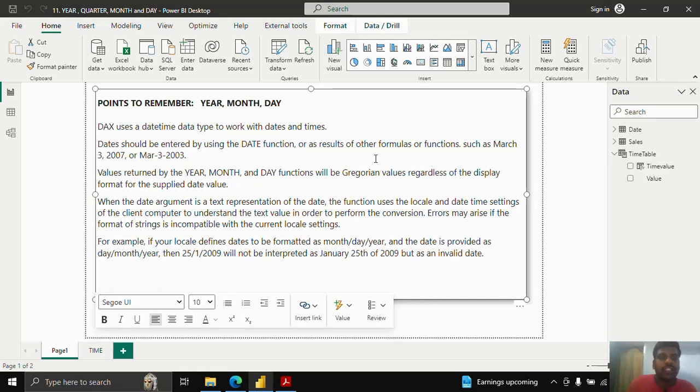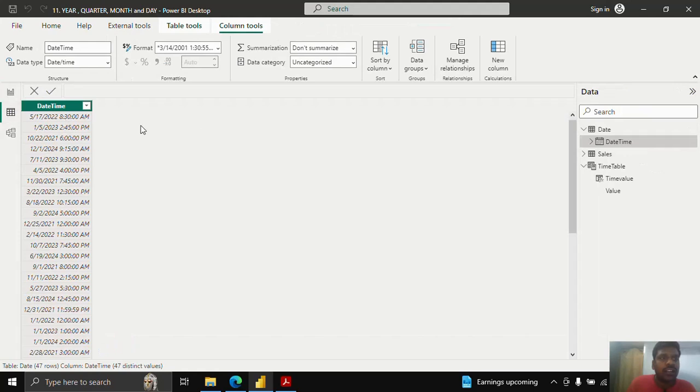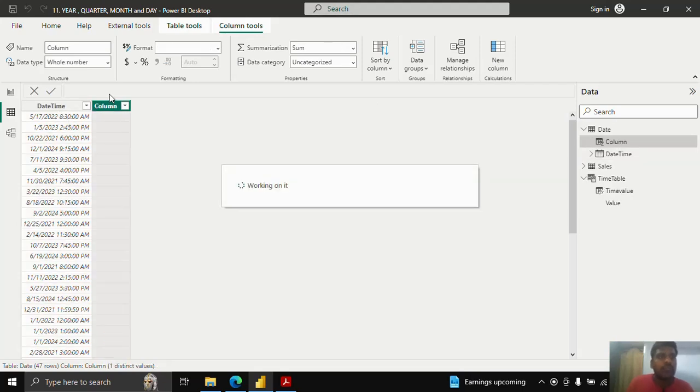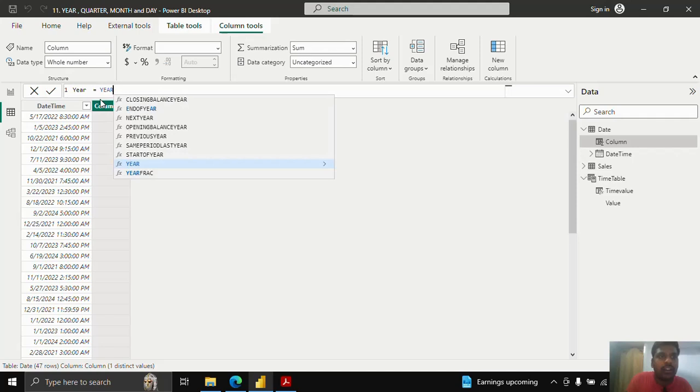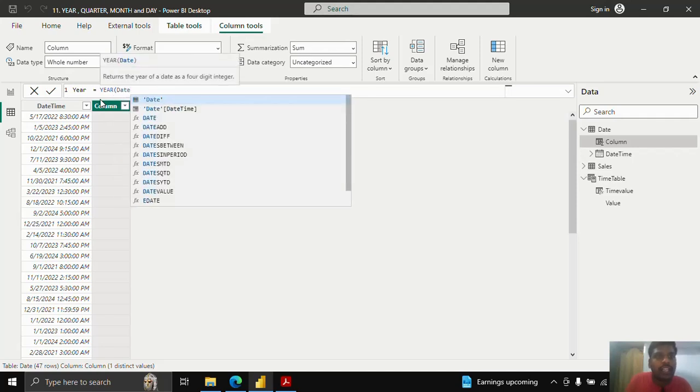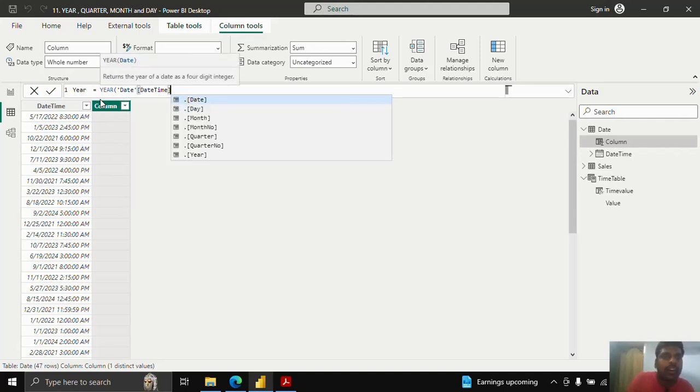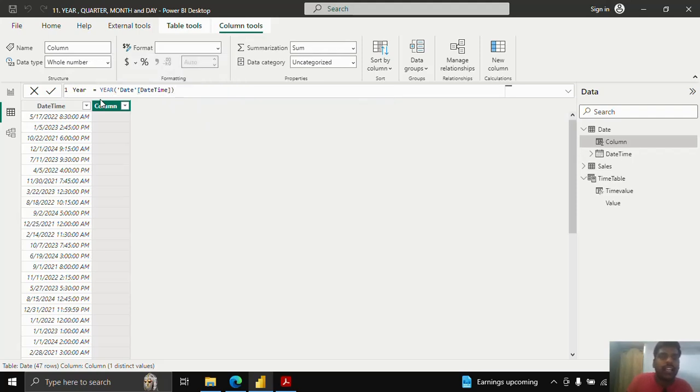I'll explain as we move ahead. Let us move on to the date column. I'll show you how to extract year, month, quarter, day, and other parts. Let us create a new column. We have a date time column. In the new column, suppose I want to extract the year, I'll type year equal to, year bracket open, and provide the date time column. I'll close the bracket and hit enter.